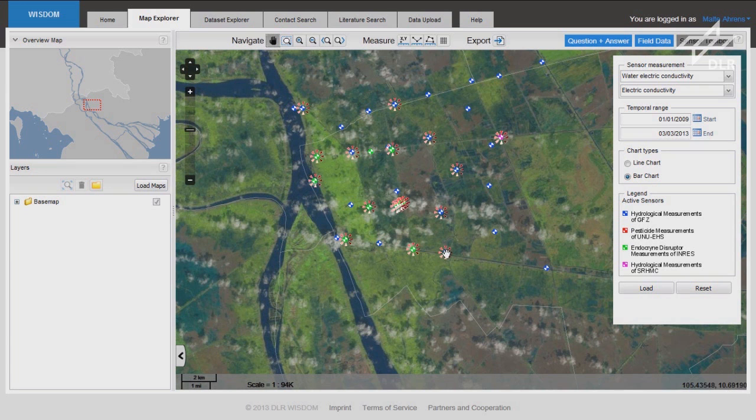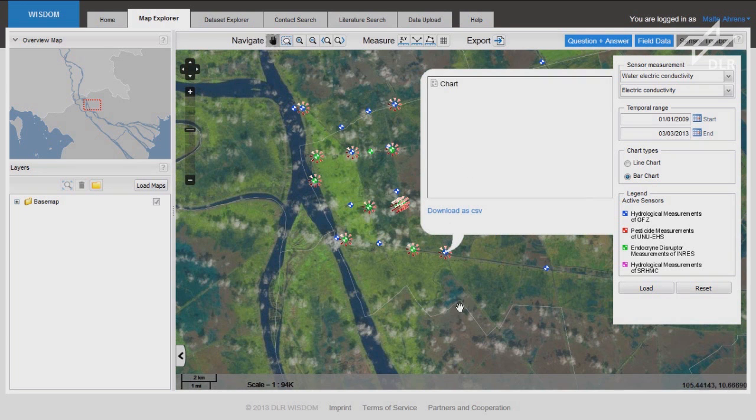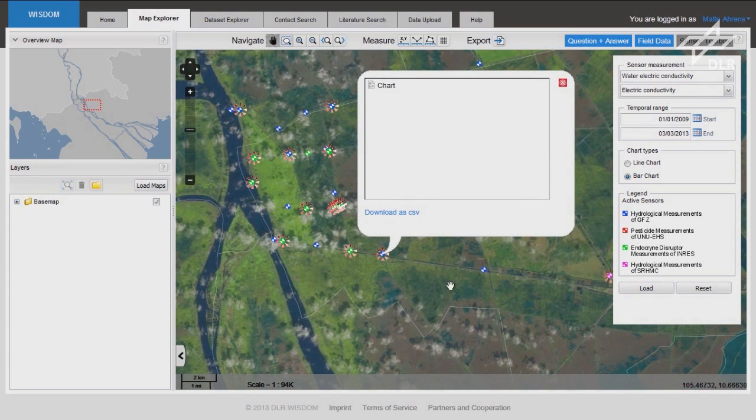I would like to know for this little guy what the salinity is at this place. I click it, and again you can see that I have a nice little chart area popping up. Something is being calculated on the fly. It will take a little bit of time, and then we should be able to retrieve a chart that represents electric conductivity at a specific sensor. Something should happen now, but it is taking some time. It's quite a complicated database request.